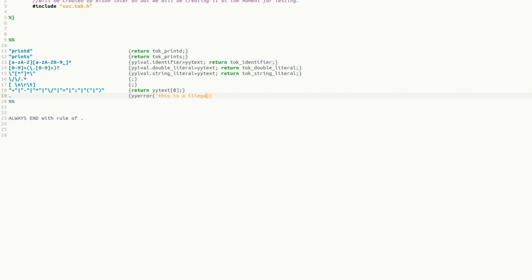In the C code, I have written a yyerror function which returns an error. I will write the definition of the yyerror function in the ssc.tab.h header file. Then I have written an exit instruction, as I want the program to exit at the first error encountered. That's it. We are done with all of our rules.